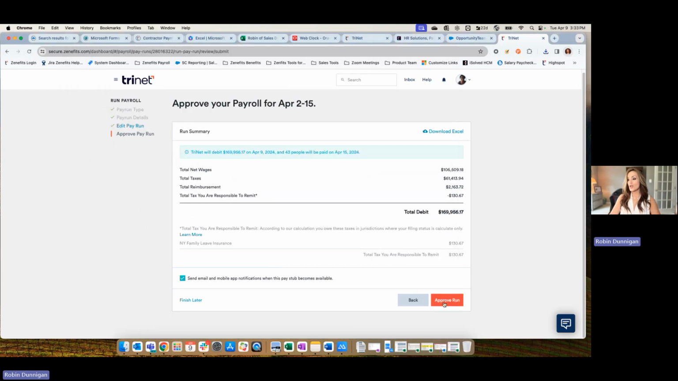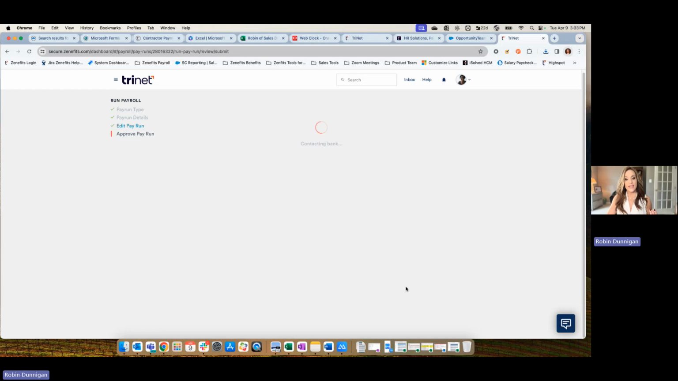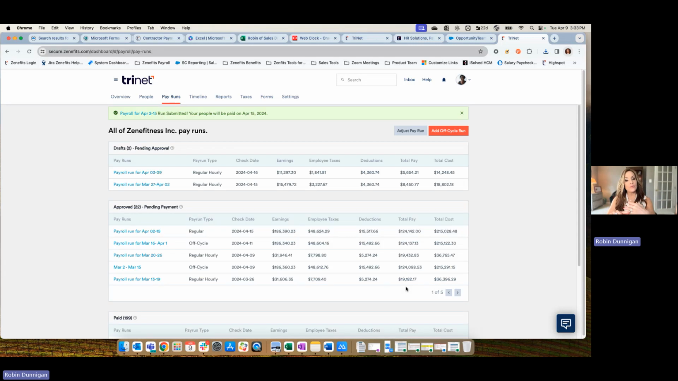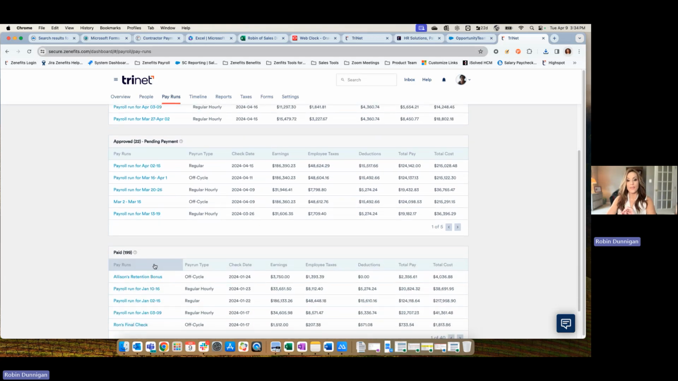Now, after I choose approve run, this will take it to an approved pending payment status. And it's going to show us where it is, and that's going to be on our pay runs tab. So our pay runs tab houses all of our draft payrolls, our approved pending payment payrolls, meaning it's approved, just that it hasn't hit the bank accounts yet. And then the paid. So as it's paid, it goes down here.